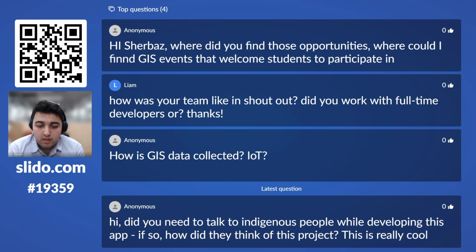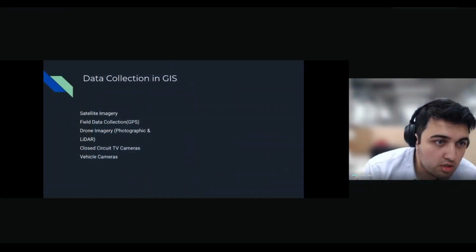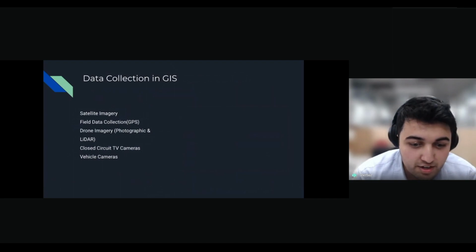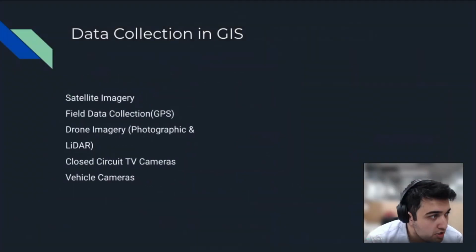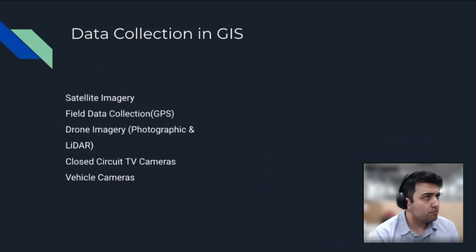Cool. So how is GIS data collected, IoT? So yes, there are so many data collection sources like I outlined in that slide. If we just go back to it really quick. Yeah, data collection. There are honestly so many different types of GIS data, but yes, IoT is actually one of the most common methods of collecting GIS data with relatively modern GIS research or even GIS projects.